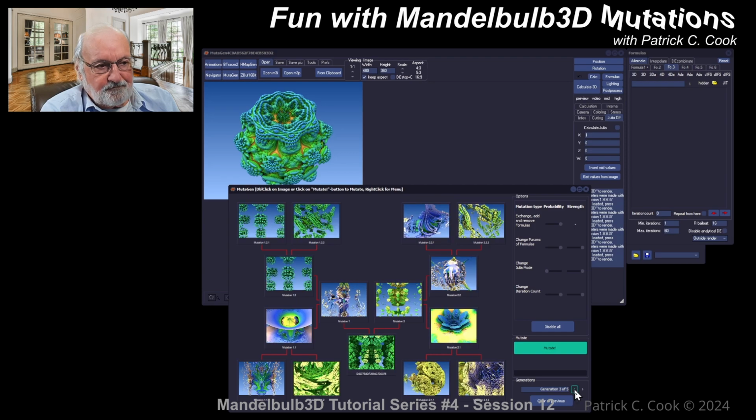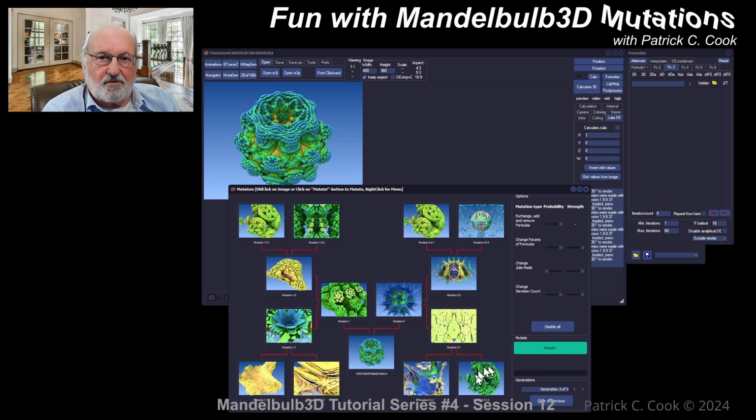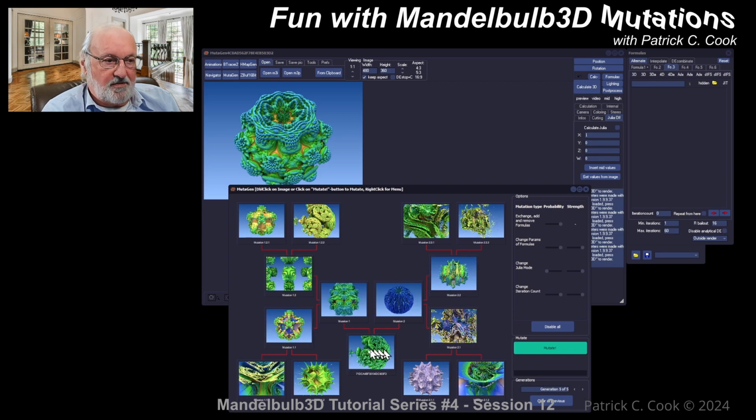generation 2 right here. Generation 2, I had double-clicked on that. When I double-clicked on it, it made it the base mutation, increased the generation count, and began mutating. So let's go back to there. There's my base, generation 5. Generation 5, that became my base. That was all the way back to generation 2. It immediately started mutating, and I've got new mutations based upon this base mutation.